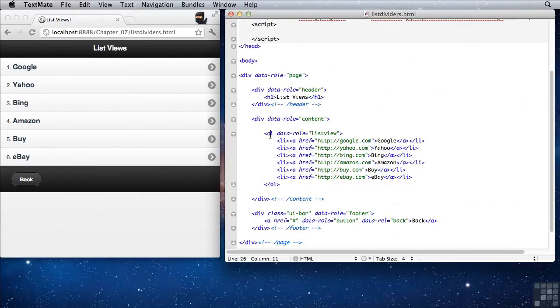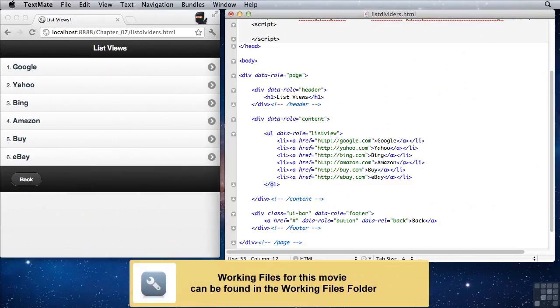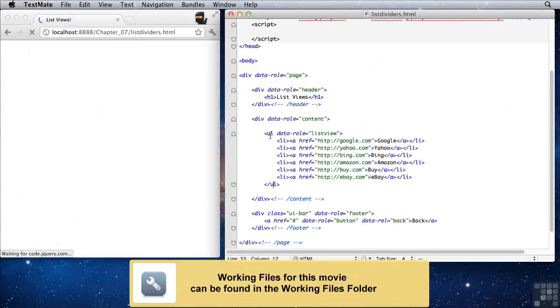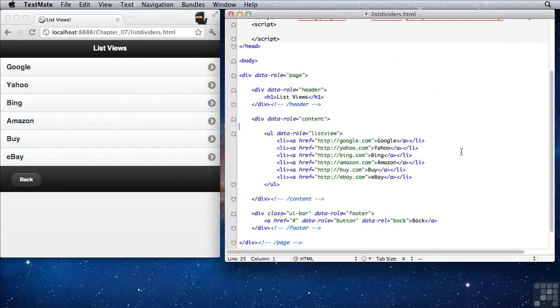If you're following along, go ahead and open up listdividers.html from your working files directory. In this lesson, we'll be talking about adding dividers to lists. jQuery Mobile makes this fairly easy. Let's go ahead and add a divider between these search engines and these retail outlets.